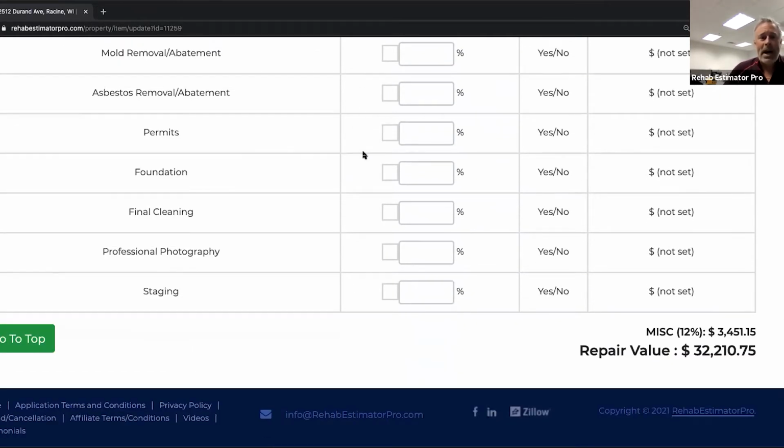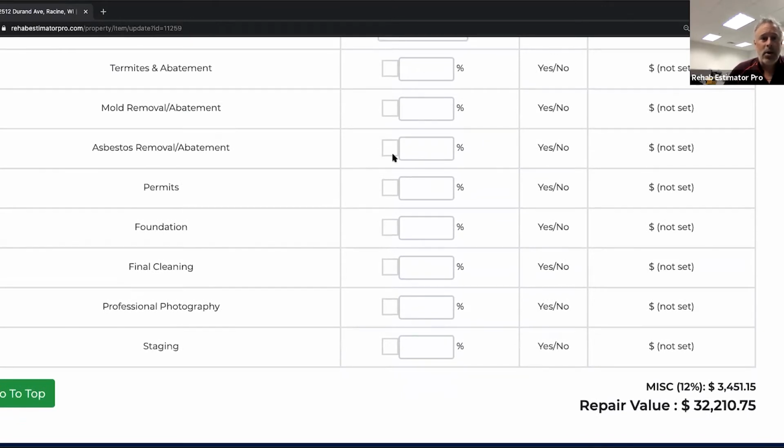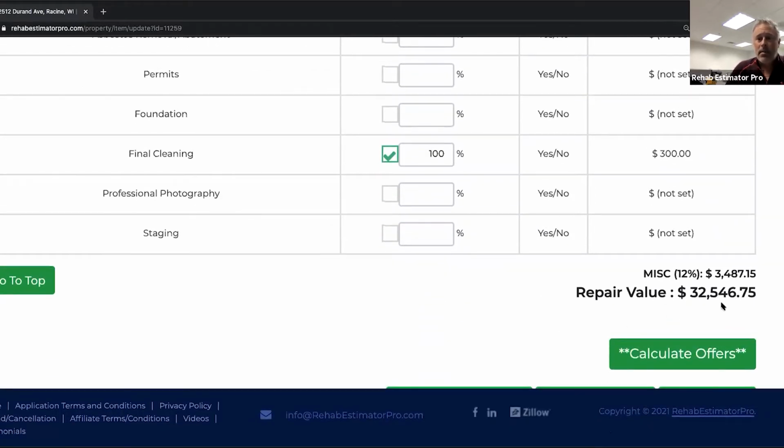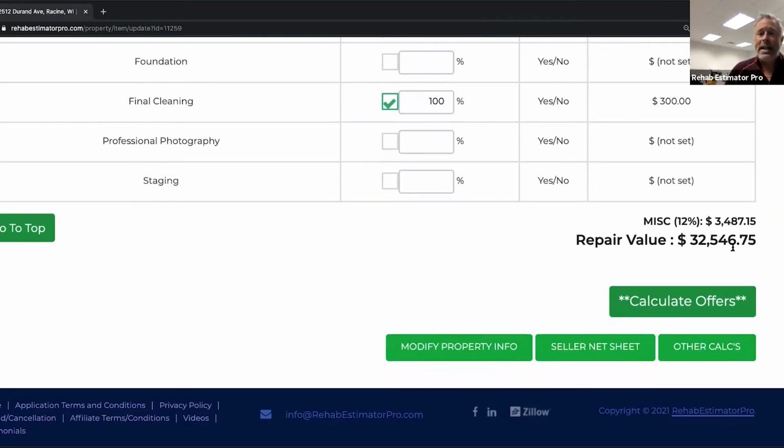So when we come down to the very end and go, hey, all right, there's no mold, there's no asbestos, there's no permits needed on this job, foundation's good, but I am going to do a final cleaning, and I won't even have to stage this house. And my broker's going to take pictures this time, because it's an 800 square foot house. We don't need a pro in there. So I come down, and it's automatically calculated here: $32,546.75. I'm not the guy standing in the living room going, yeah, it's going to take like 25 to 30 grand somewhere in there to fix this one up. Coming up with a number that way, I have an exact number down to the cents.